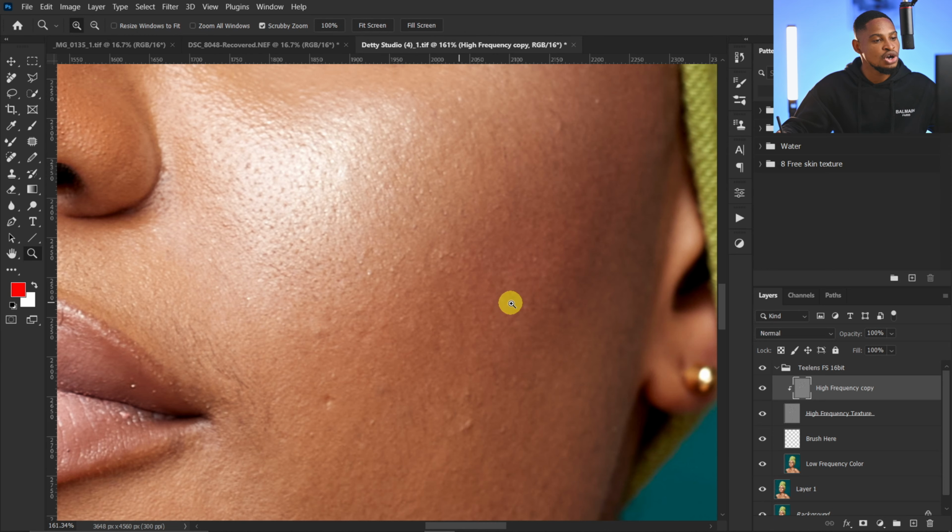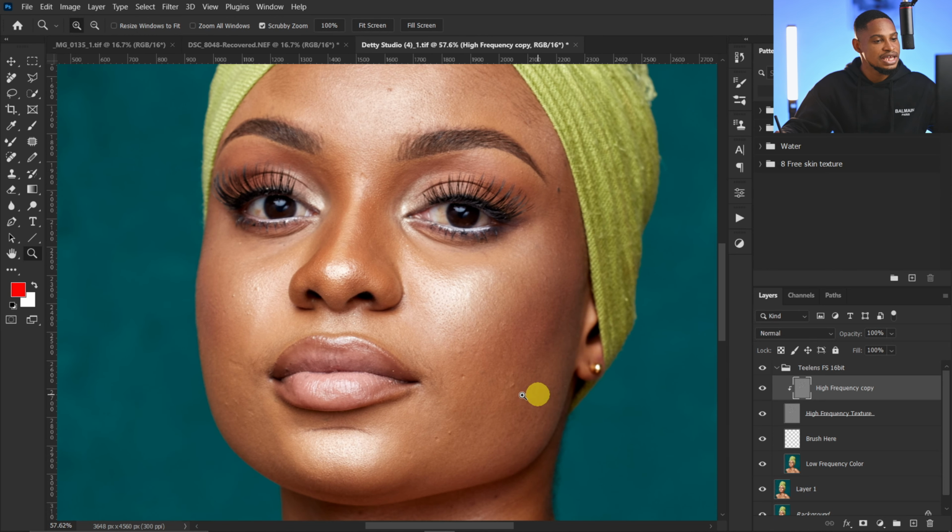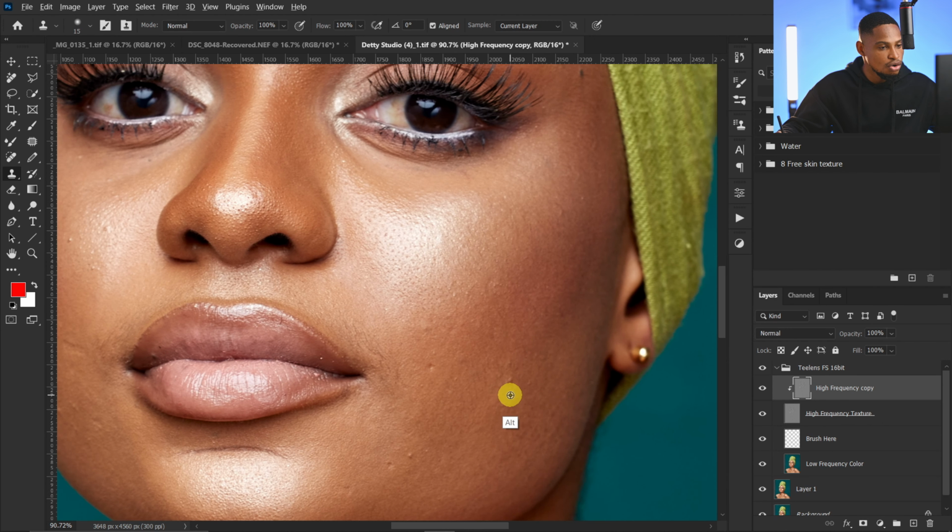And you don't have to zoom in all the way like I just did. You can just zoom out a little bit and just remove the blemishes. Alt to sample and just paint. And by the way, make sure you're working on this high frequency copy right here, which is this first layer if you're using my action.